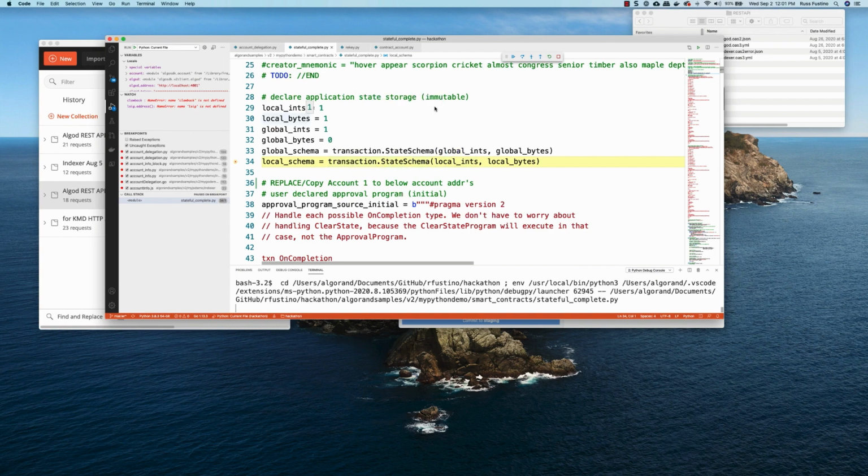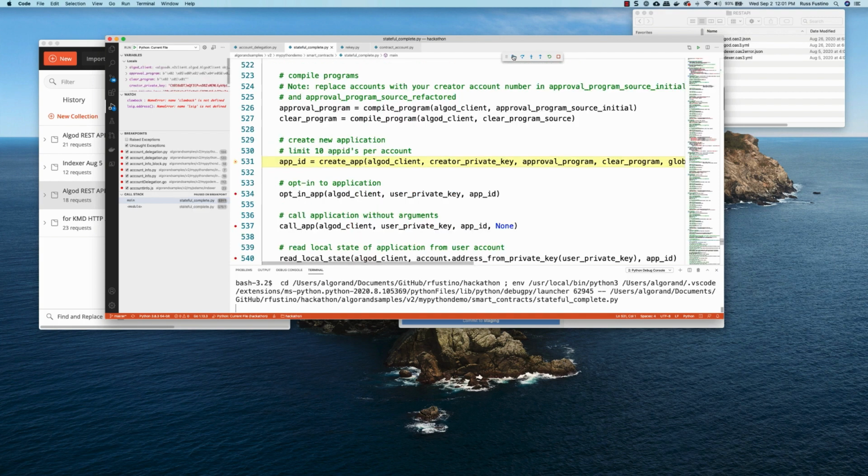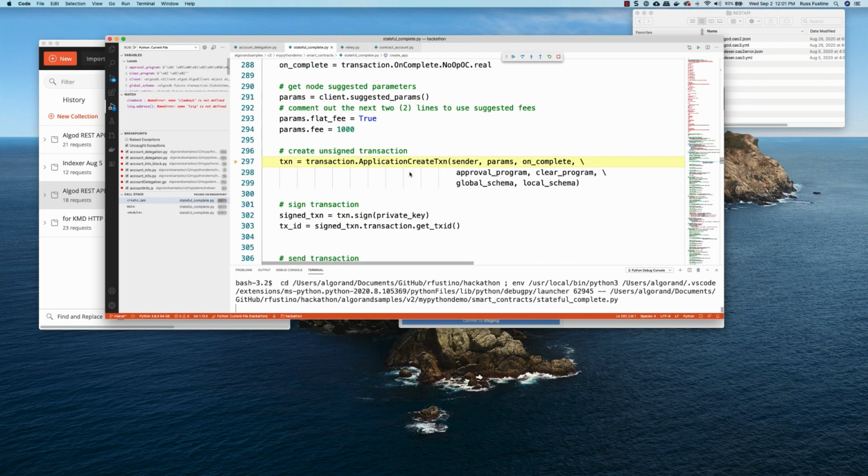So the first thing we're going to do is declare our application state in storage. We're going to go ahead then and create the application ID. So we're going to pass it the private key for the creator. We're going to pass the approval program, and then the clear program was the int 0, and then our global structure, right? So if I go ahead and hit go now, we'll hit the application create transaction, which is actually going to create the application.